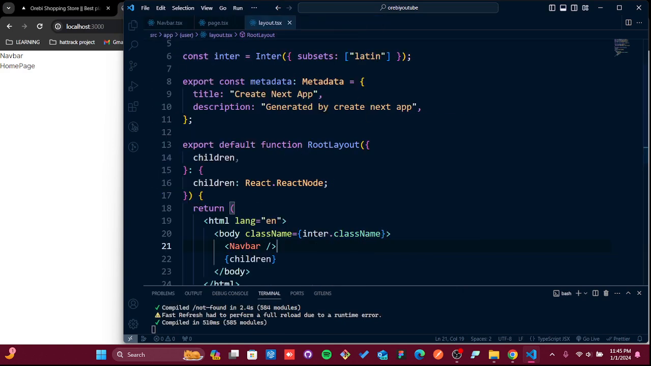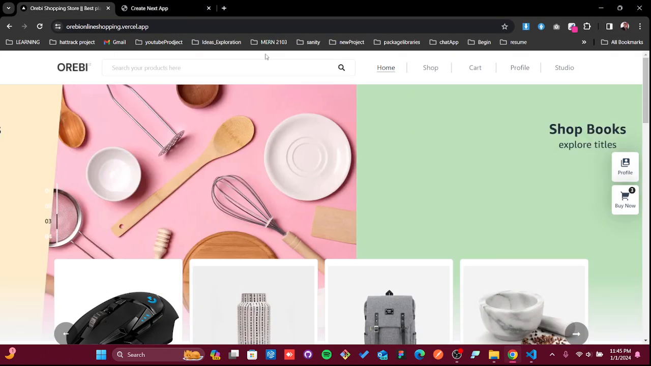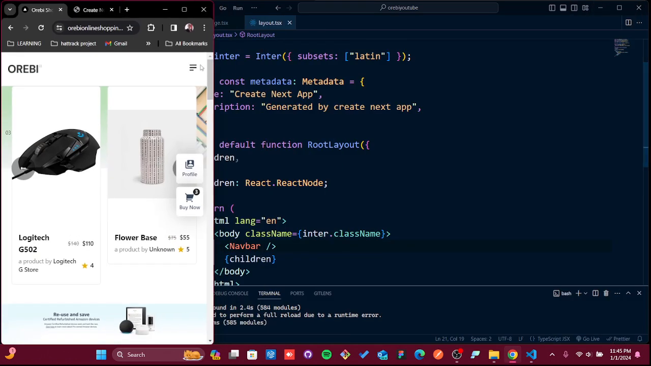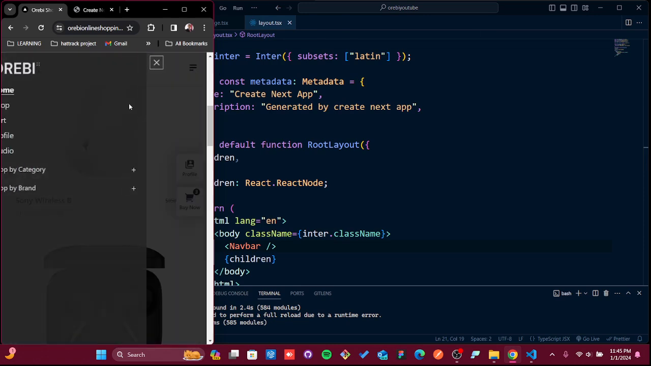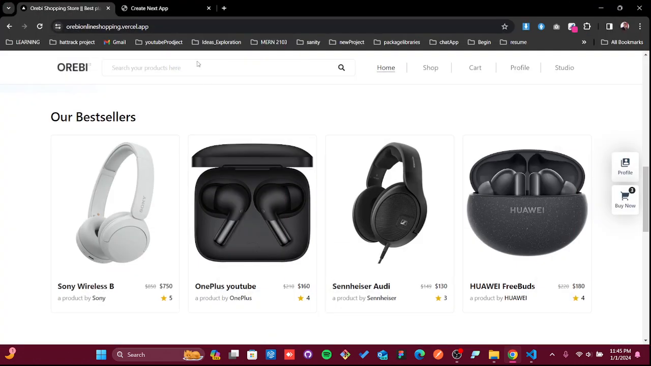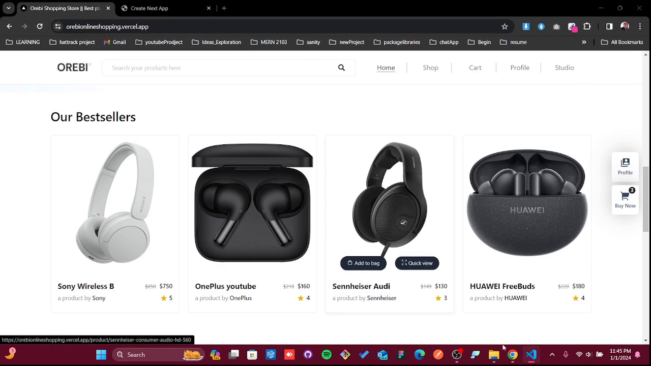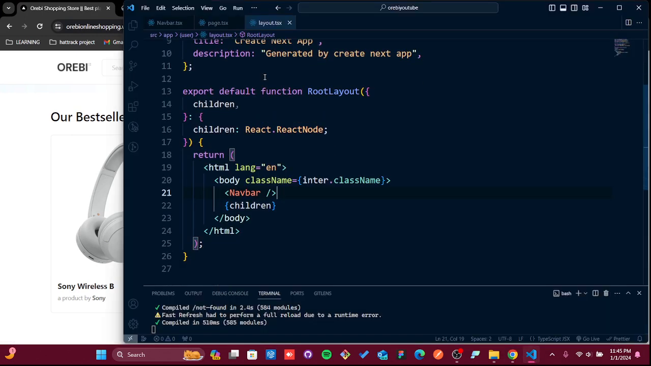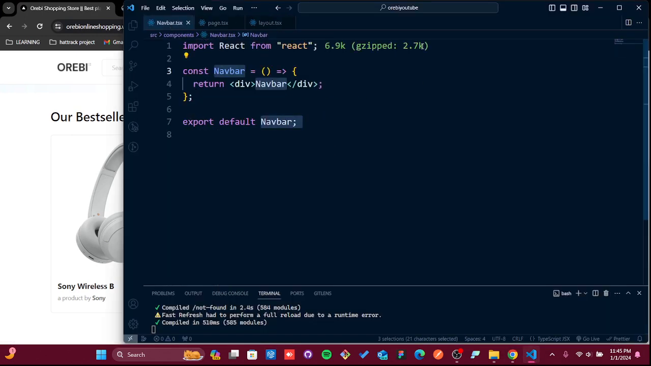And for the navbar, we're going to go through a different setup, because you see in the existing project, it's fully responsive. So we need to create that responsiveness. We're going to do it. So first things first, let's work a bit with the navbar.